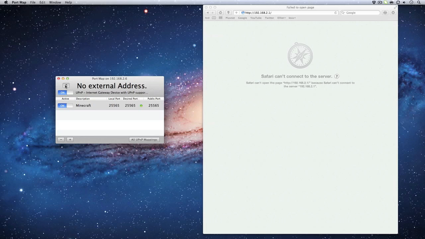For example, it is actually working right now. You do sometimes get this message where it says just no external address, but actually that button's gone green, so it is working. You just have to go to a third-party website to find your IP address.